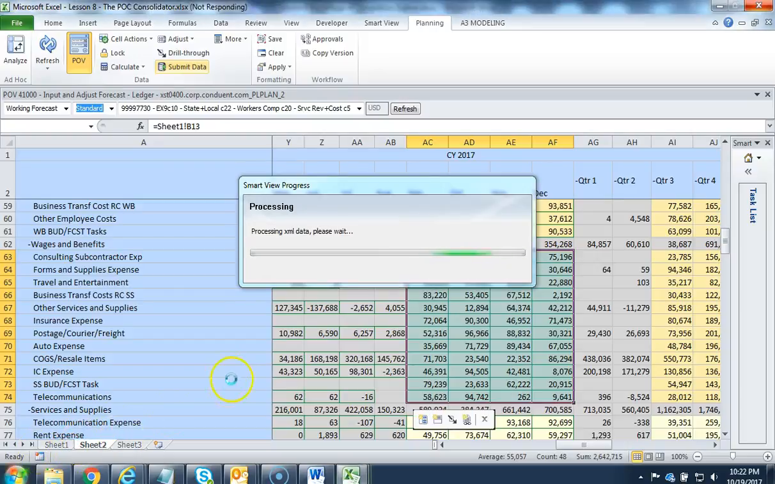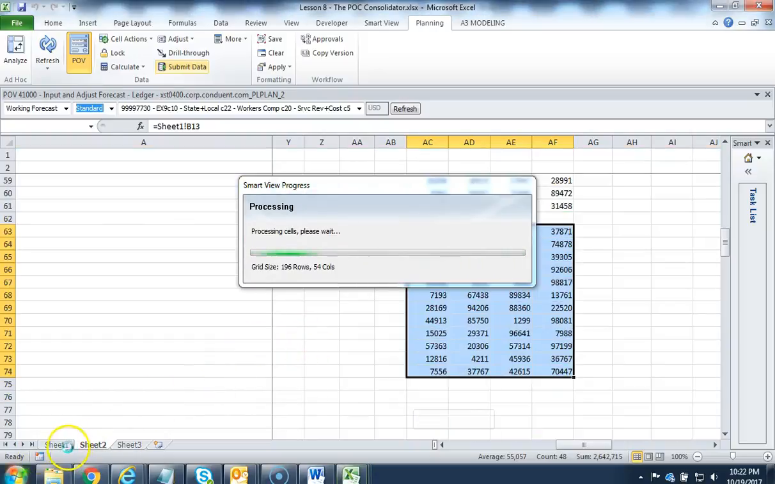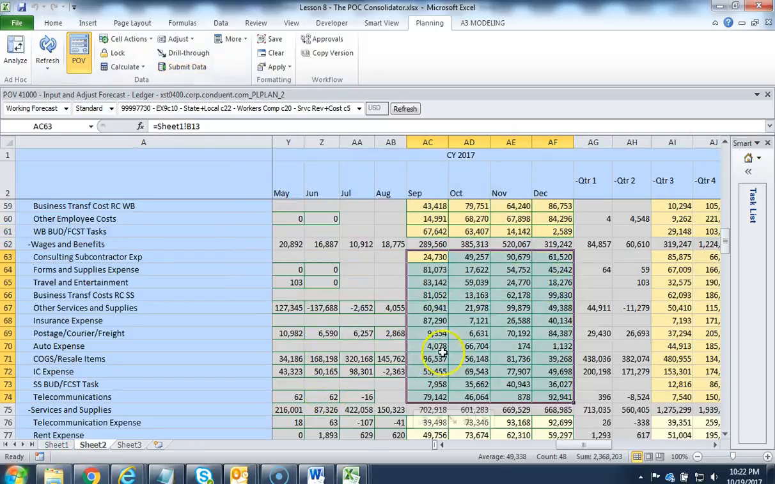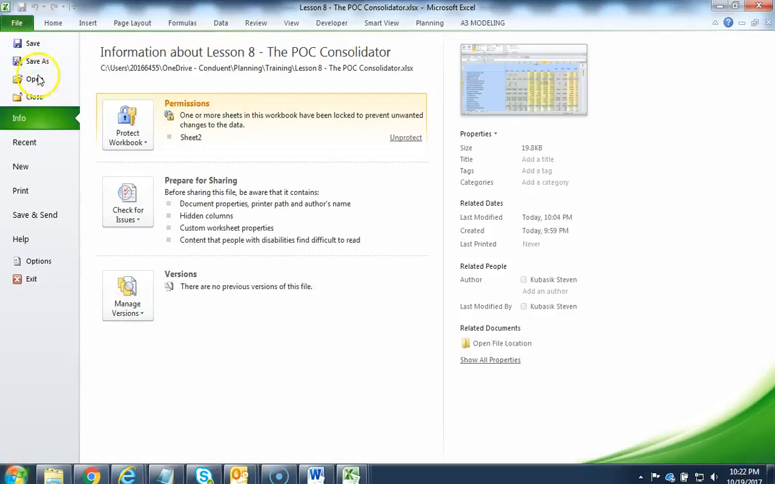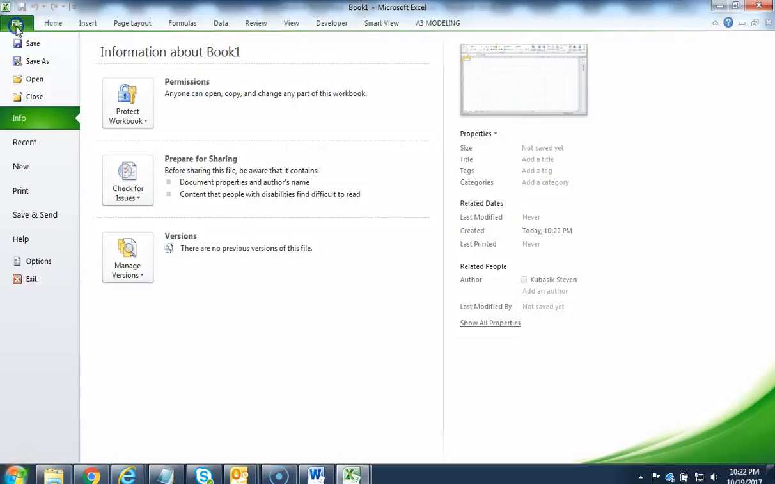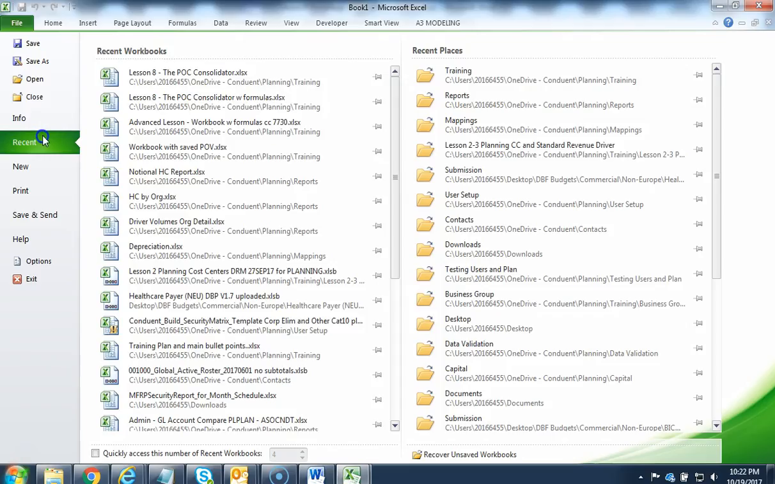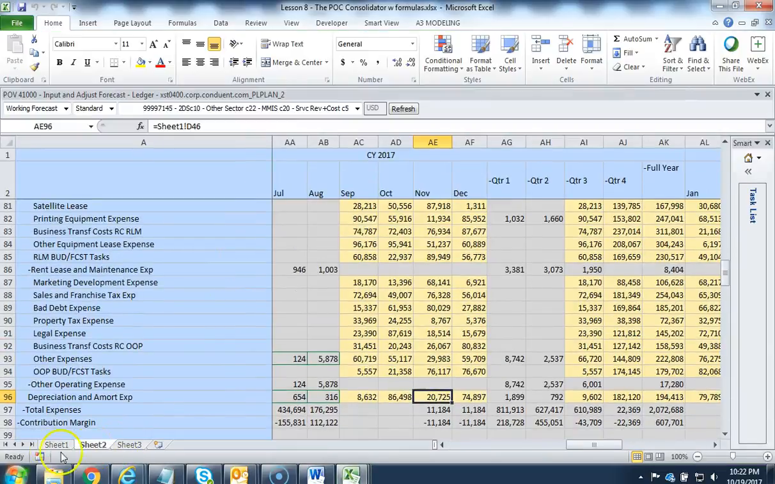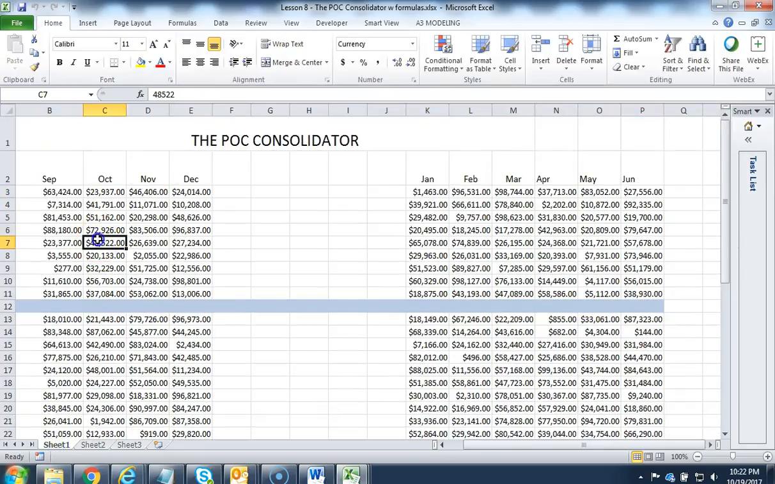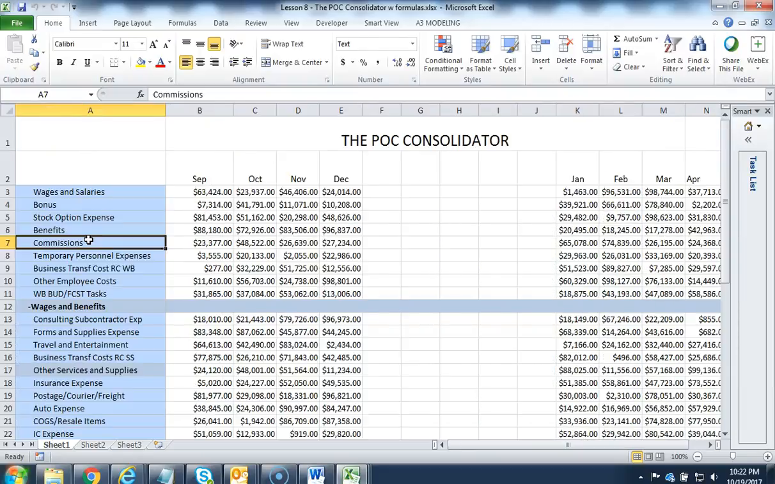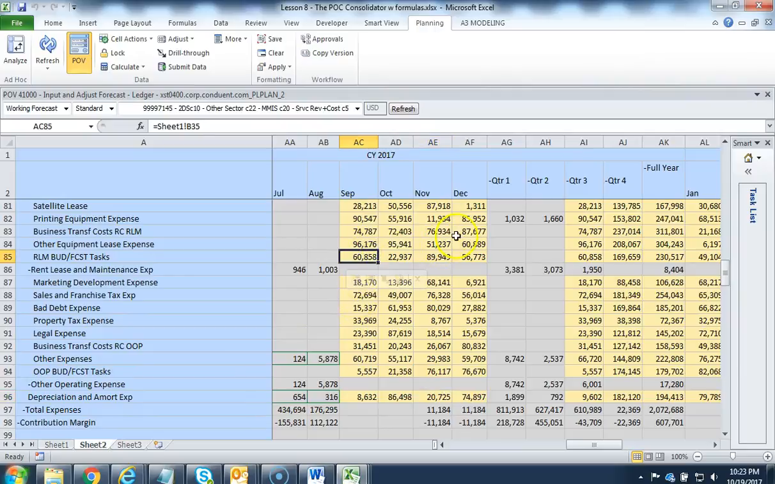Now, one of the nice things about this methodology is, once you've gone through the work of putting these formulas in, which is a little bit tedious, you can then save the file as a template for next month. So let's pretend it's next month. I have another version of the file, the POC consolidator with formulas. So I still have my POC consolidator here that I need to update from my sources, but I've got my formulas preserved in this form.